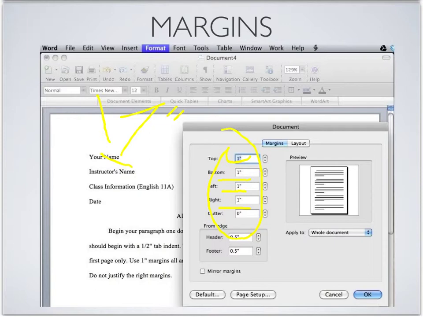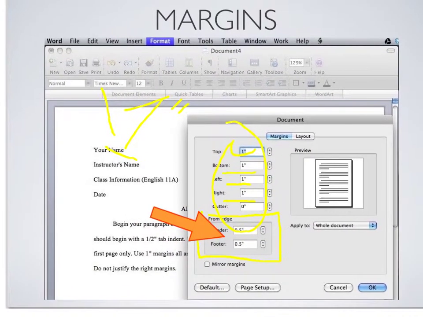Now, I kind of wrote over it down here, but you also want to make sure that your header and footer also are 0.5. So the header and footer here, they're both going to be 0.5, not 1.5 as I think I just said. So 0.5 again, to reiterate. Now, you want to click OK, and we're moving on from margins.